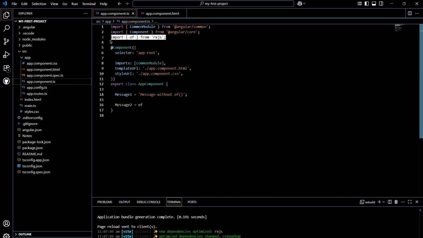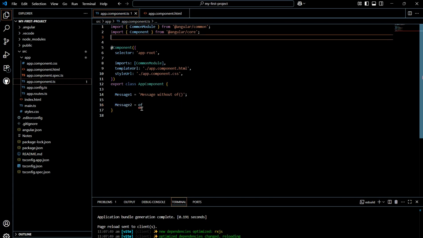If it is not imported, let's say if I remove it, you will see it shows an error. Why? Because we have not imported it. If you are using an editor, it will automatically import it for you, but in case it is not there, always make sure to import it, because without this you won't be able to use the observables.